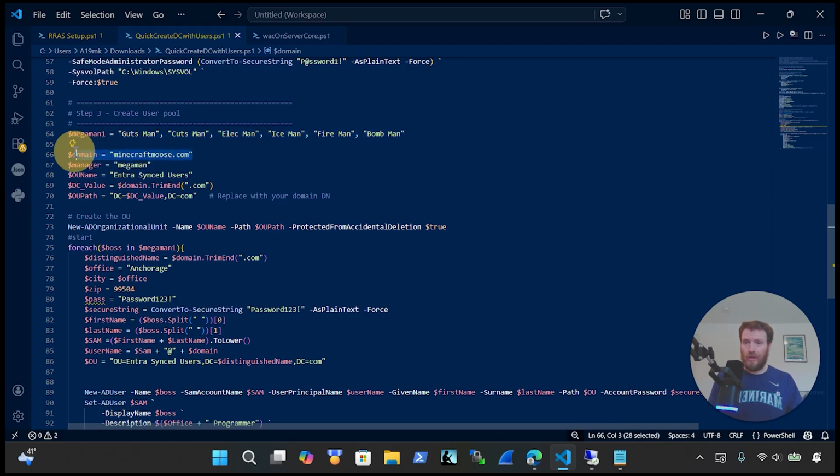So we set what the domain is. The manager in this case is MegaMan, and then we will create an OU called Entra Users, and here we just define a string variable called OUName. And then we also get the domain value.